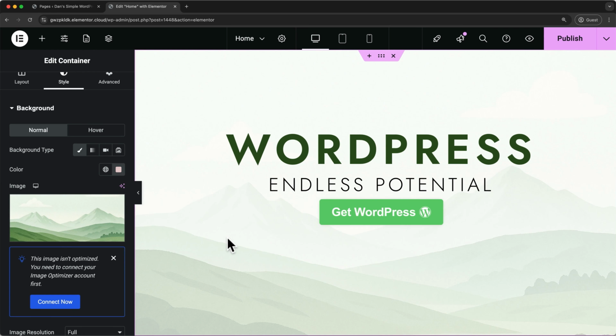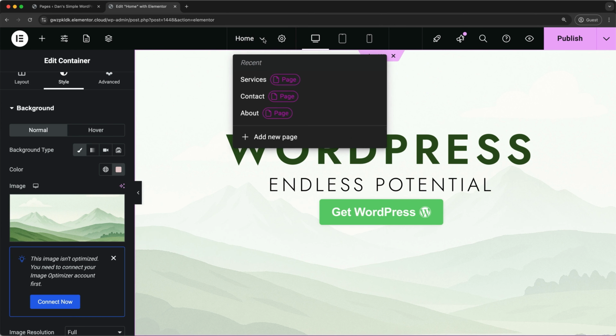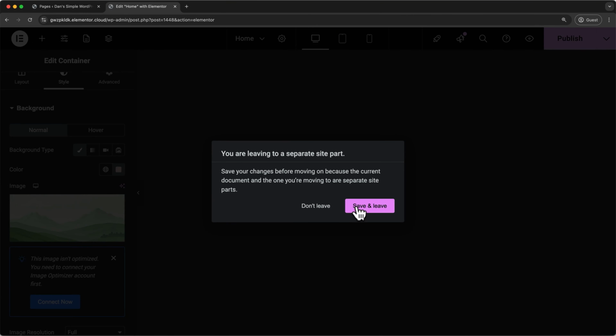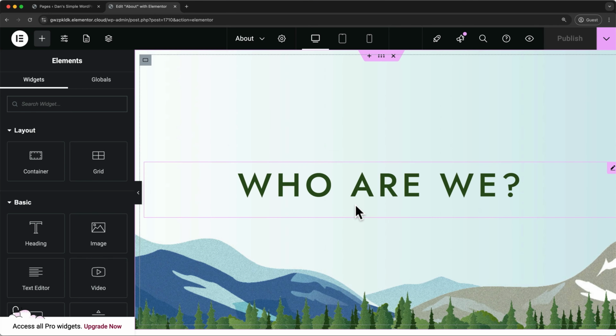Now that we've seen how to edit all of our main element types, let's learn how to control the spacing between them. To start, let's go to the page dropdown up here in the top bar, and then we can select our About page. Click Save and Leave if prompted. Margin and padding are two of the tools that we have to control spacing.